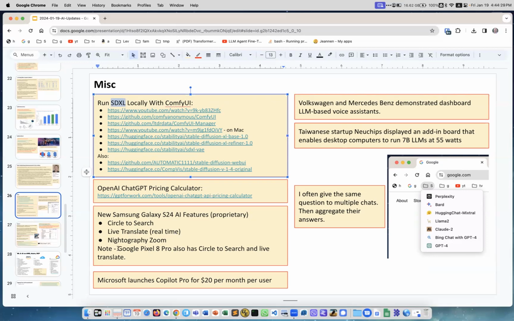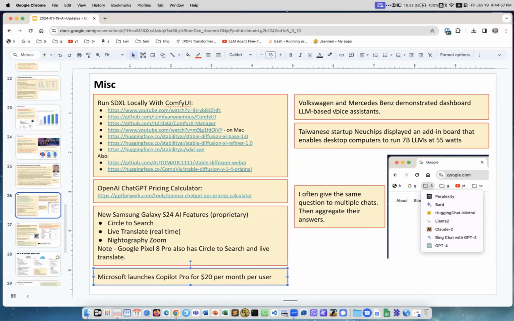Similar features were actually released by Google and are available on their latest Pixel 8, and also Circle to Search, but it looks like Samsung has its own proprietary versions of the same features. They also have Nightography zoom, which is also AI based. So the new Samsung, it's all about AI. And Microsoft launches Copilot Pro, $20 per month, to have access to the latest Copilot features.